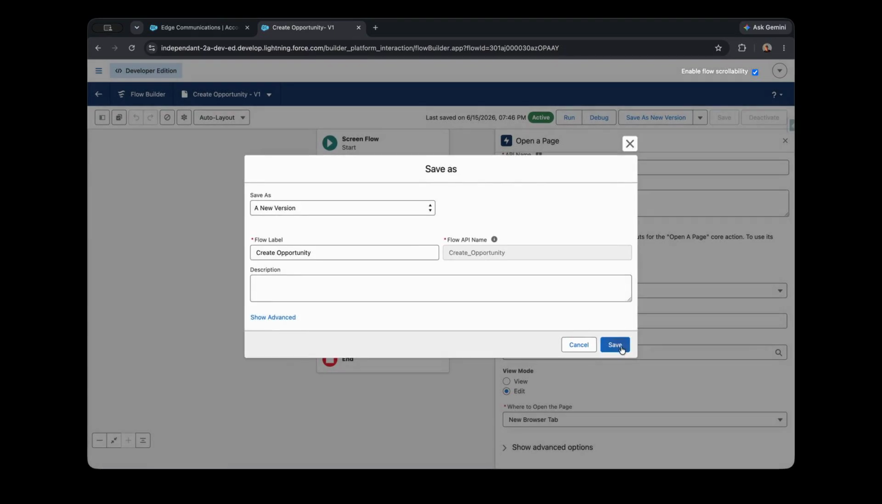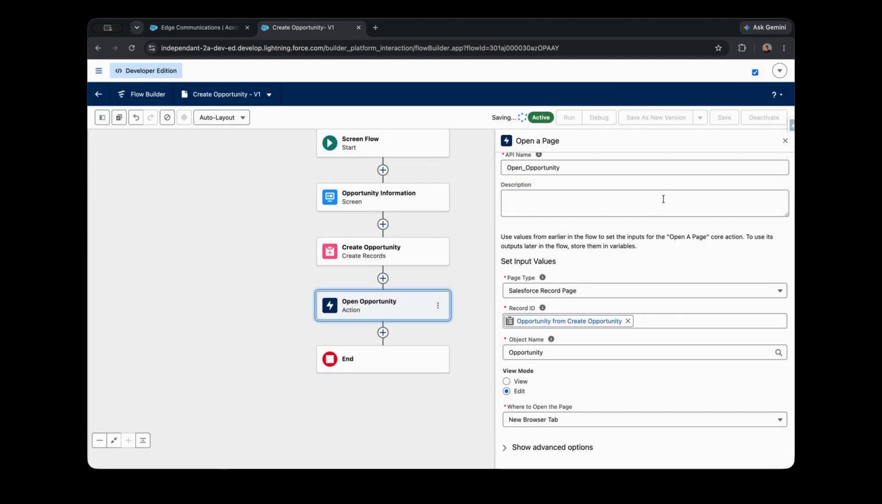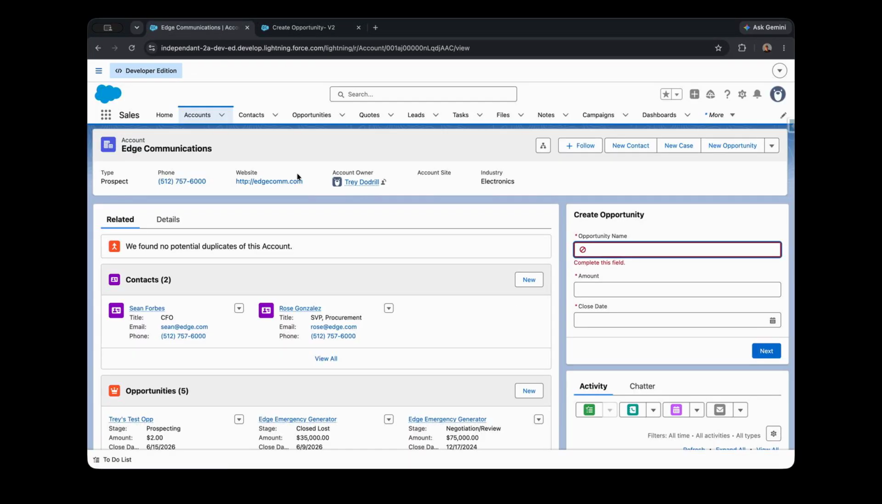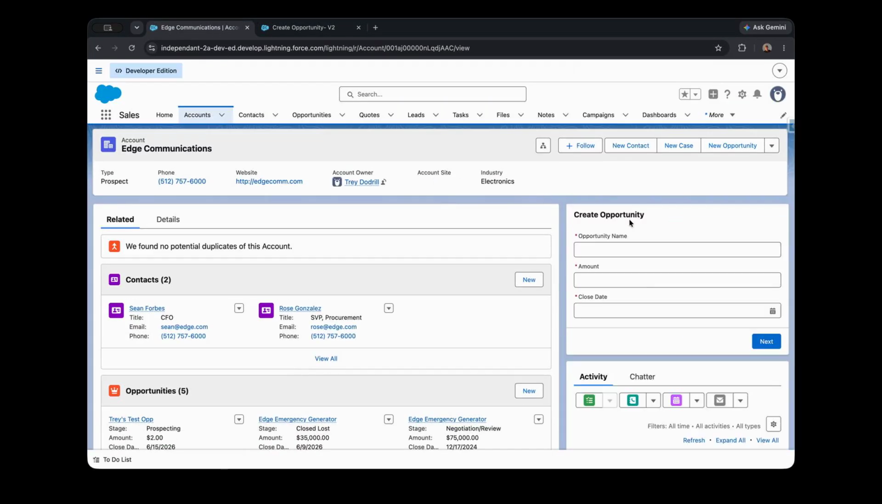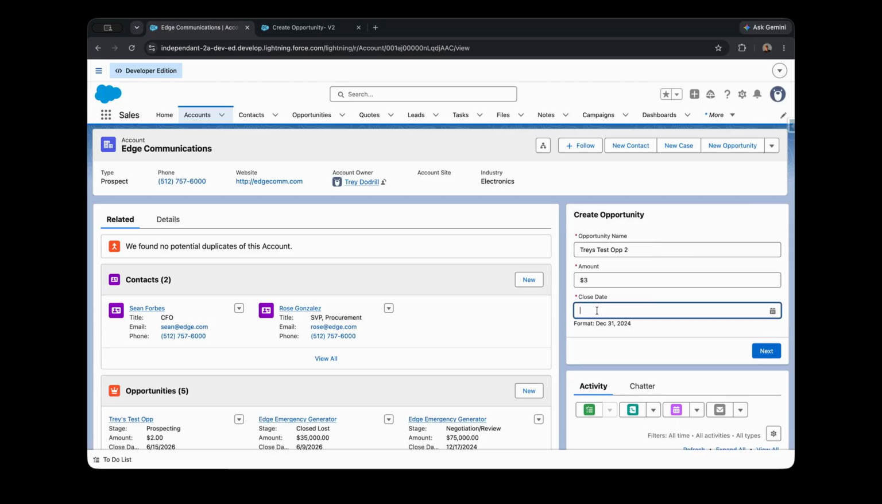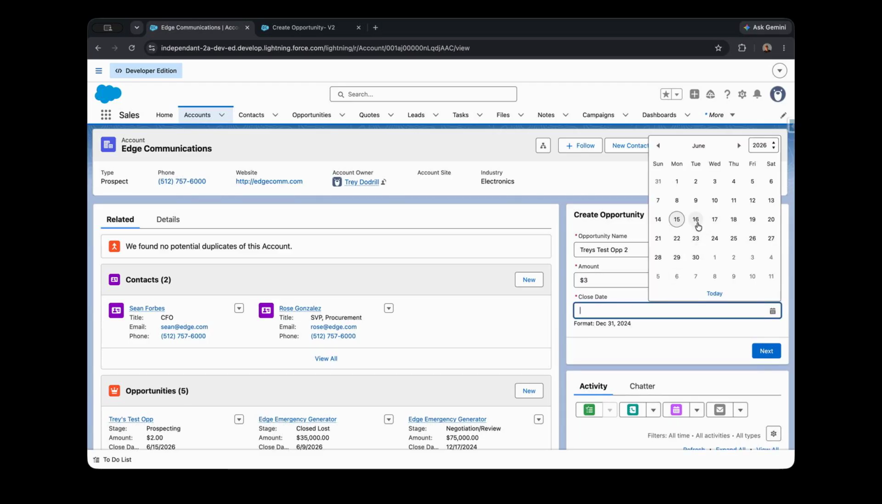And then we'll save this as a new version and then activate this flow. And then if I jump back to my account page and give it a refresh, we're going to call this trays test op 2. We'll set our amount as $3 and we'll set our close date as tomorrow.